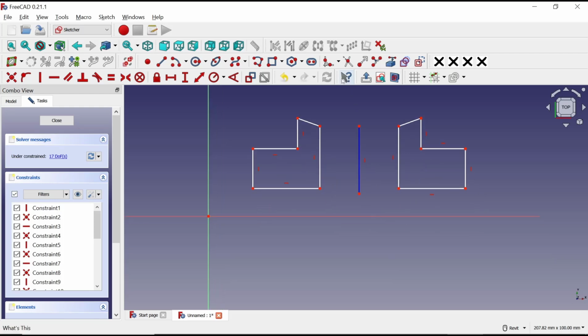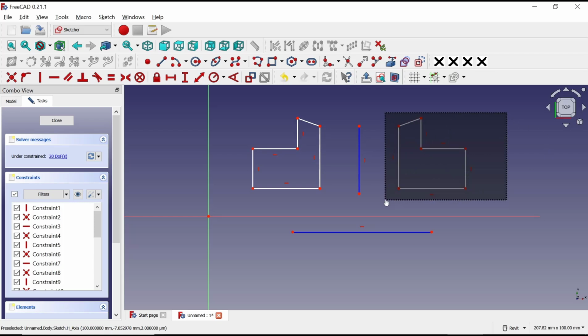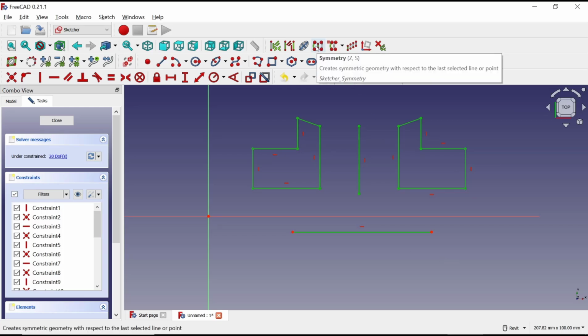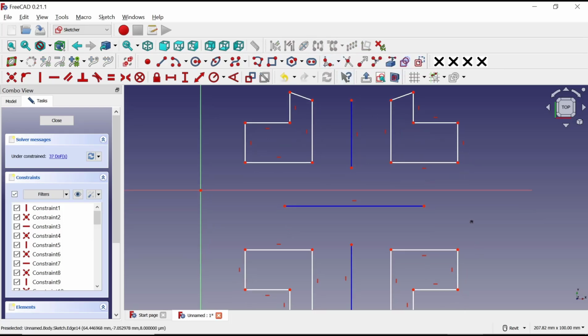I will create the mirror line again at the bottom, and then you can select the sketch, and then select the mirror line. Click this icon to mirror the selected sketch.